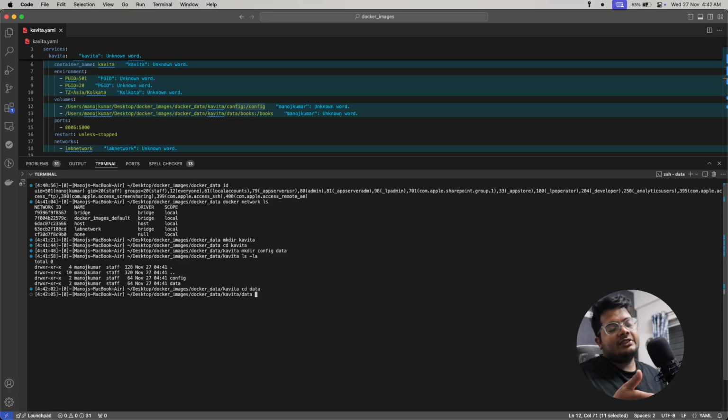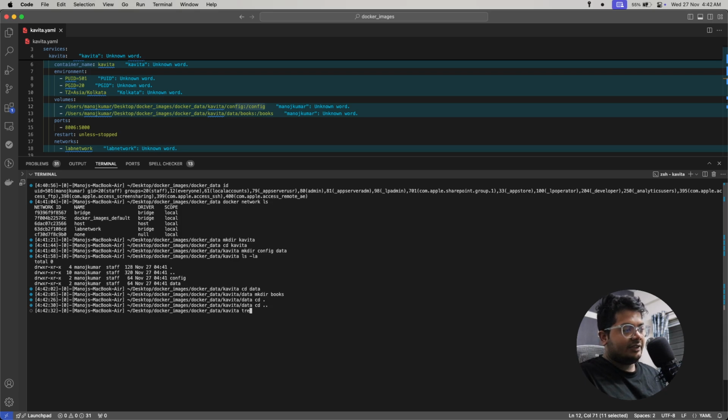The reason I created data, and under that I created books, is that down the line, if I want to add comics, under the same data folder I can create comics, I can create manga, and so on. So under data, let me create a folder named books. If you go back a bit, I'm under Kavita. If you run tree, you can see I have a config folder and a data folder, and under data we have the books. Now let's import a few books over here.